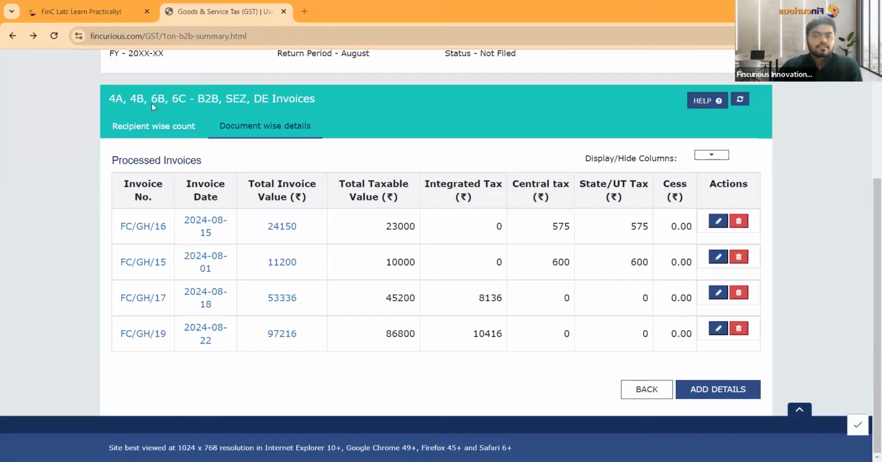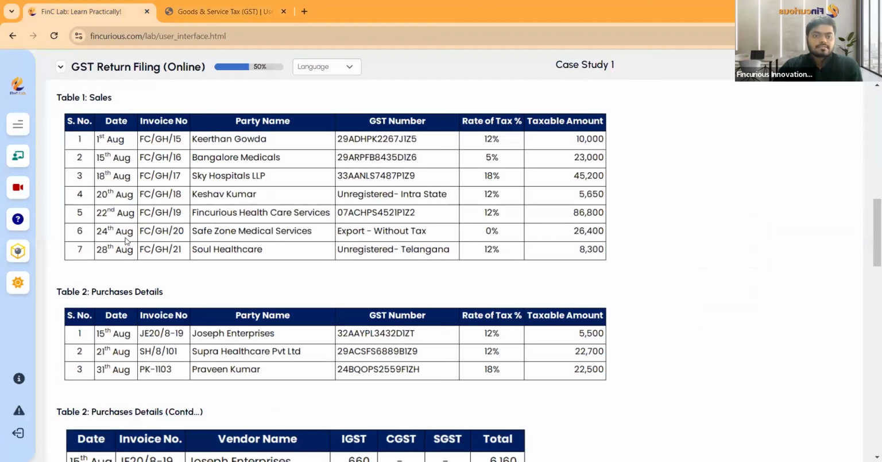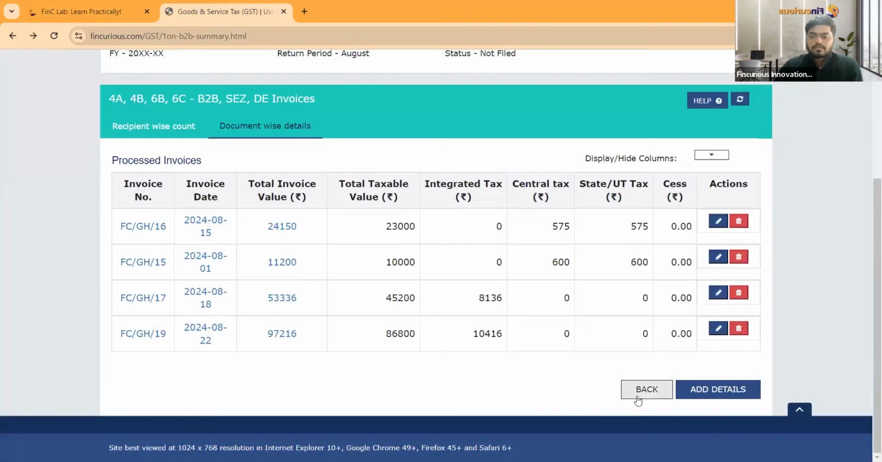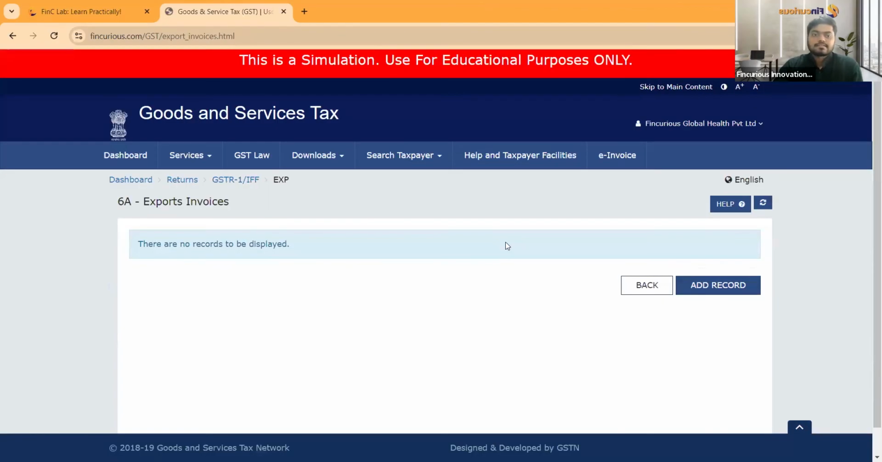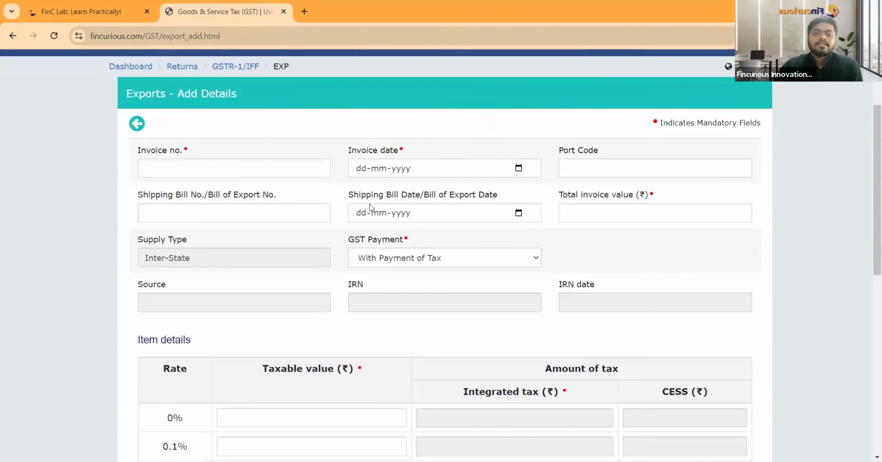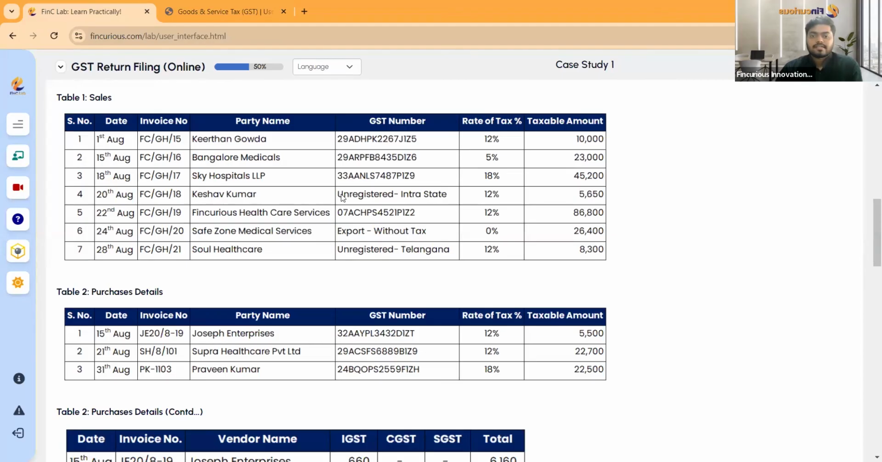So what are the other things we need to add? Last entry, last invoice, basically Safe Zone Medical Services. It is an export without tax. So I'll go back. It is not B2B, not B2C, not B2C large. It is an export invoice. So tile 6A. In this tile 6A, I'll click on the add record. In this add record, I need to add this particular export without the payment of GST.